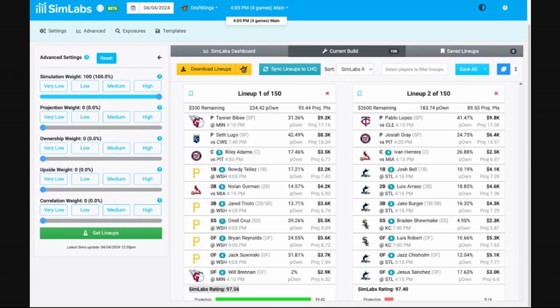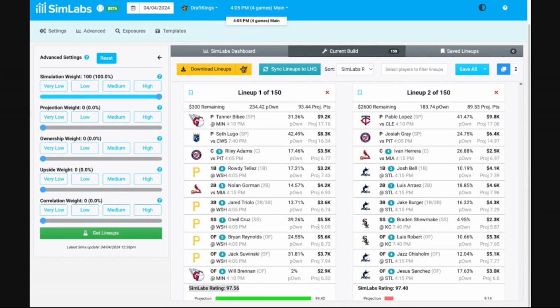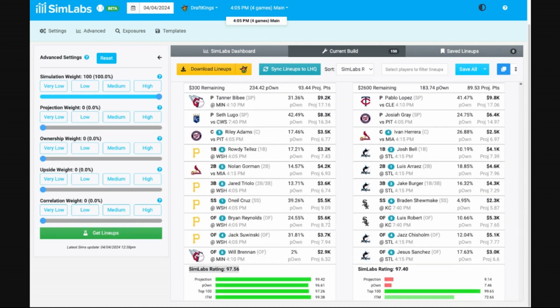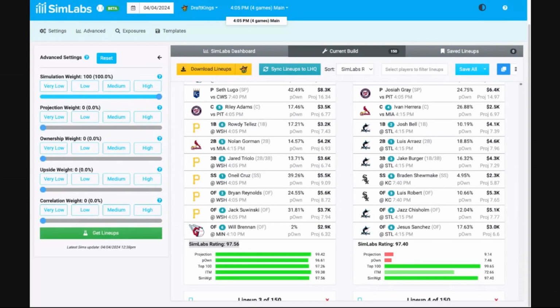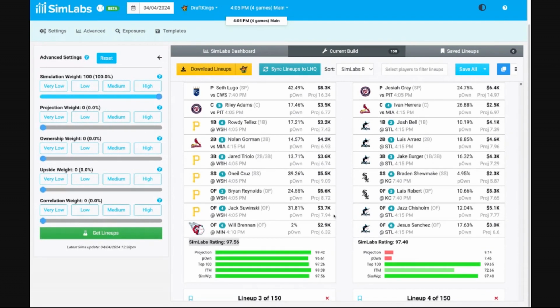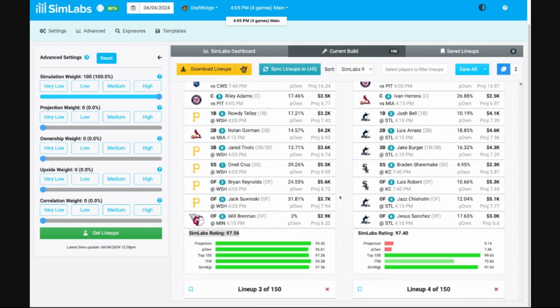That's an important distinction. We're retrieving lineups and we're looking at how these lineups fared in a simulation against the other pre-made lineups. So I think that's a common thing that people don't quite understand, and maybe piecing that together can help you understand exactly what we're getting from SimLabs here.